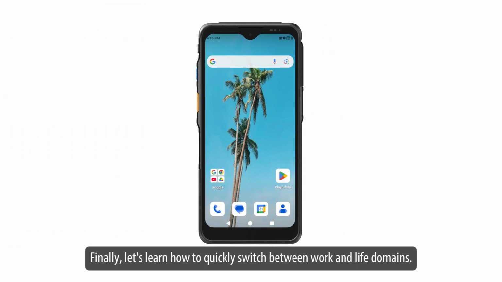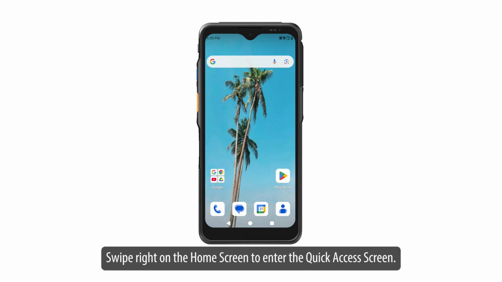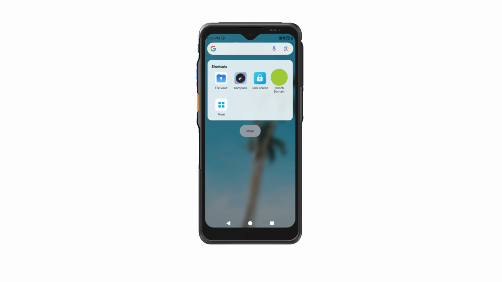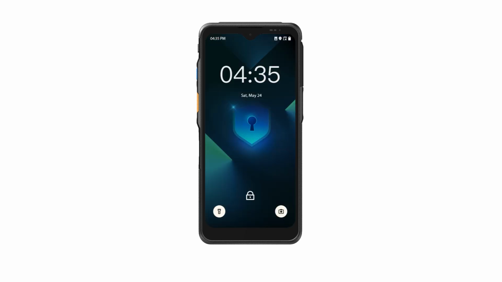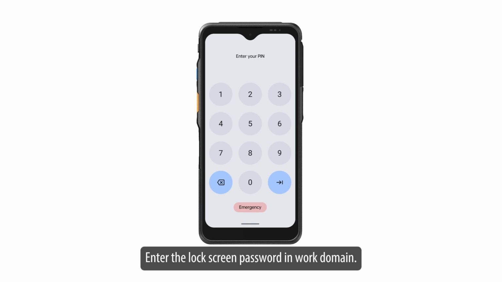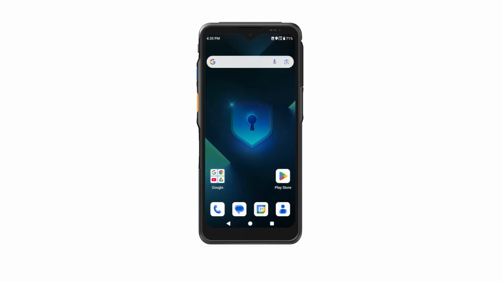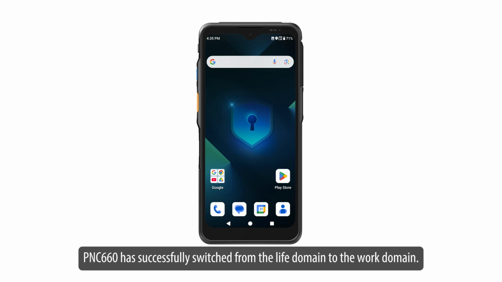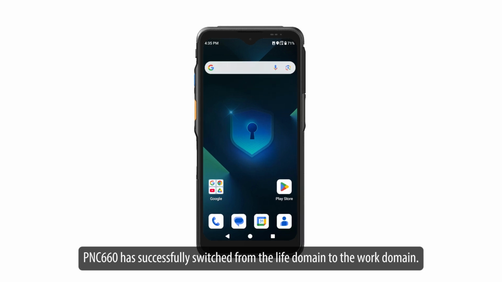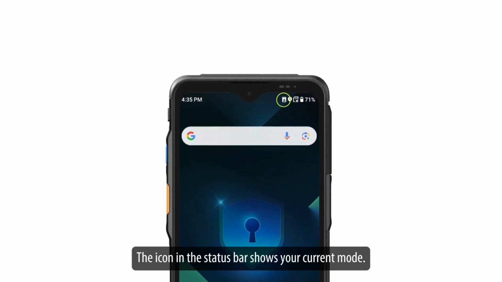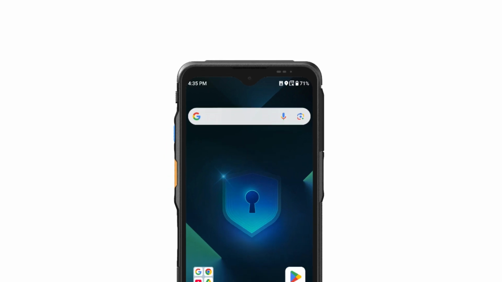Finally, let's learn how to quickly switch between work and life domains. Swipe right on the home screen to enter the quick access screen. Tap Switch Domain. Enter the lock screen password in work domain. PNC660 has successfully switched from the life domain to the work domain. The icon in the status bar shows your current mode.